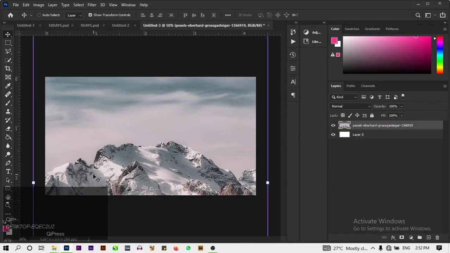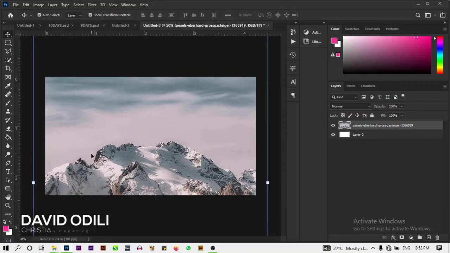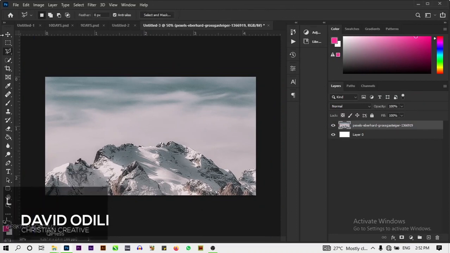Then I'm going to use our lasso tool. Click on L on the keyboard shortcut. You just go to L here, and I'm going to use our lasso to draw. I'm going to draw out the mountain, the object we want to put the text behind. Just draw it out. You can take your time so that you make it perfect.